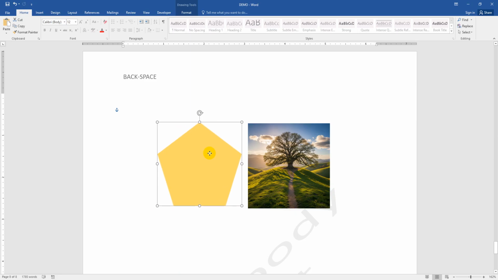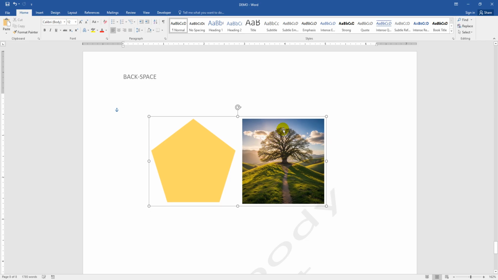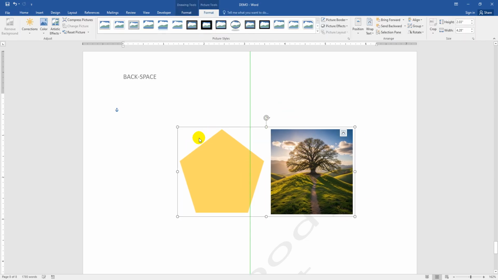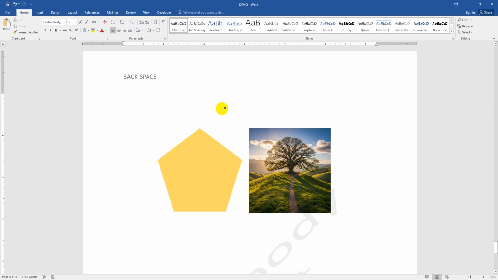Now I select these multiple objects, press and hold Shift on our keyboard, then go to the Format menu and align these objects on top, then click the Group drop-down menu and make it a group. Now you can see I select any one, then they are selected together and I can move this shape and picture anywhere.